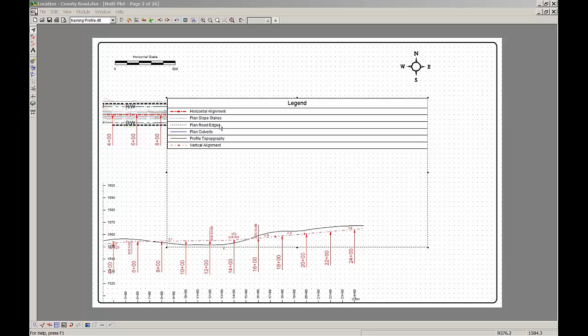The question was, can you do multiple grade lines at different offsets from the center line alignment? Yes, you can. I can demonstrate that for you at a later date. I think it goes beyond what I'm going to do today. Just short answer is yes.